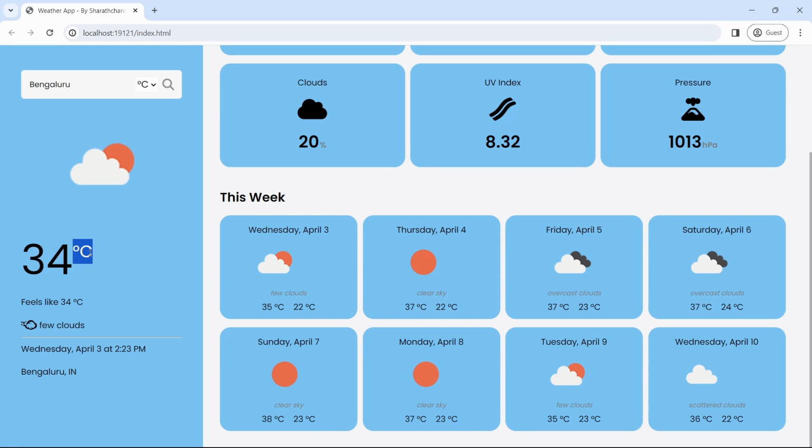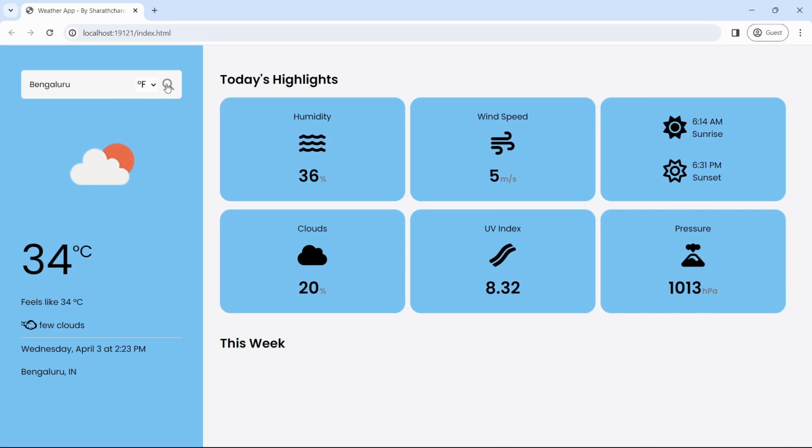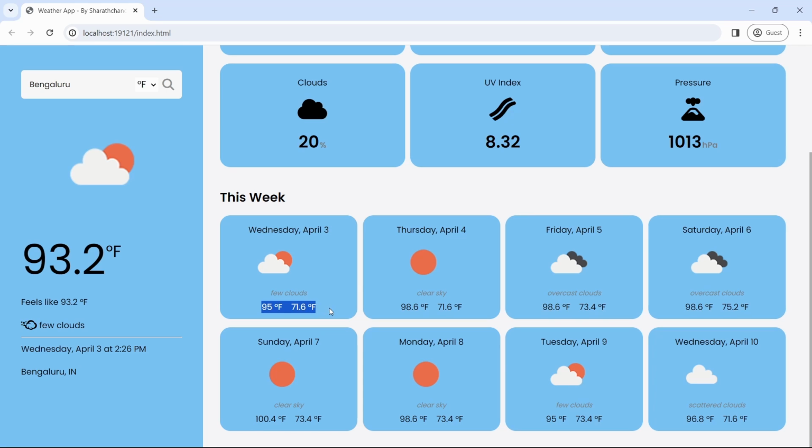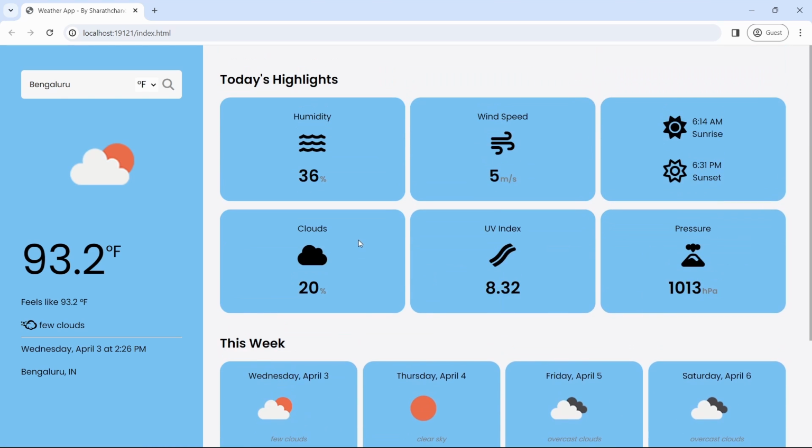So here too, we have an option to convert from Celsius to Fahrenheit. Here we can change from Celsius to Fahrenheit. If I search here, we'll get the value in Fahrenheit. Like this, it will automatically change the value for each day in the week section and we can check for other cities too. So I will change the city value to London.